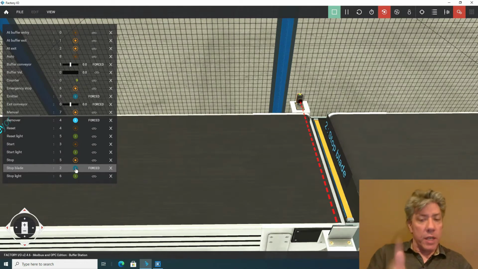I'm still forcing it down, and I can also release those forces so that the PLC could control it. But this is a good way to see what everything does. We could force the lights on the controls and other things. But there are some sensors as well. There's an at buffer entry sensor, at buffer exit, and at exit. And all of those, you can tell what they are fairly easily.